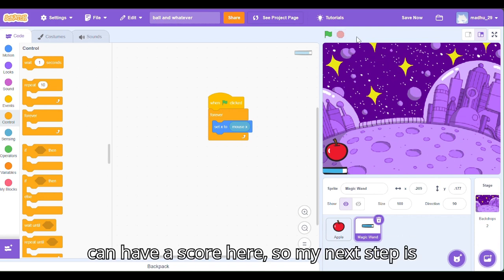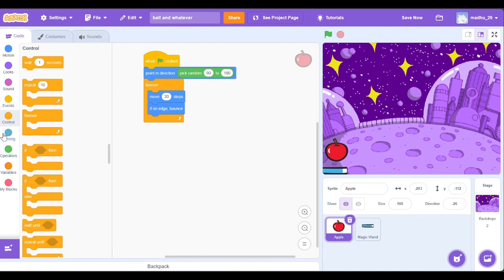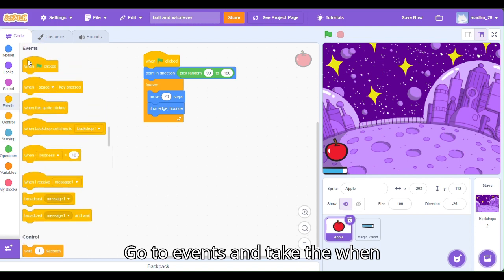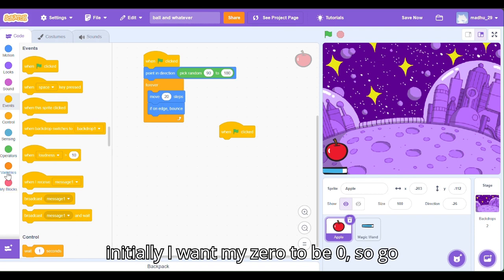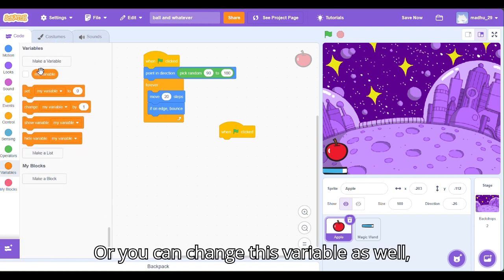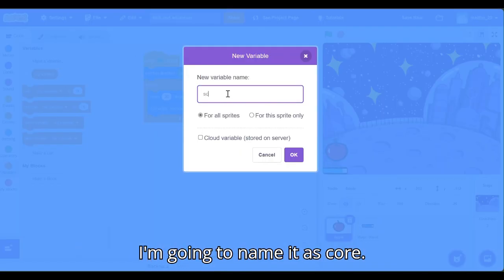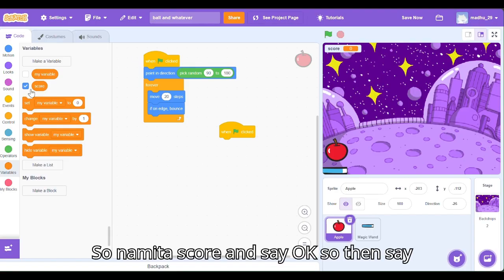but I don't think we can have a score here. So my next step is to have a score. So go again to similar steps. Go to events and take the when green flag clicked, and initially I want my score to be 0. So go to variables and create a new variable, or you can change this variable as well, but I'm going to make a variable and name it score. So name it score and say okay.